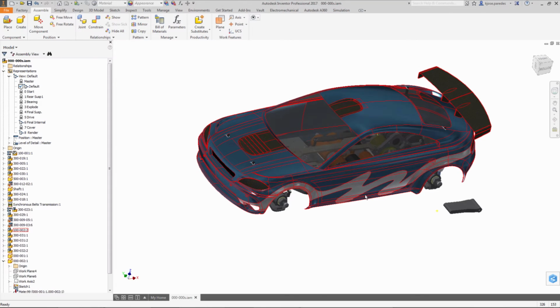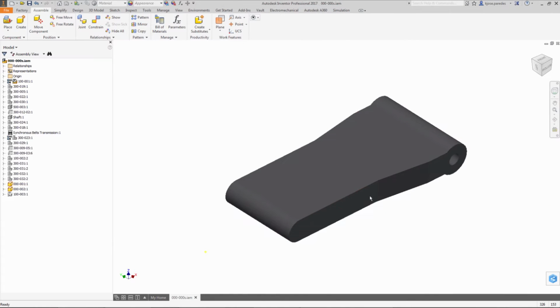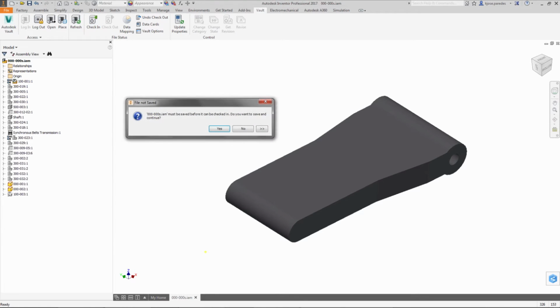And as you can see, I'm going to go ahead and zoom in here to our rear suspension and to the part we just edited. You saw I made the cut. It's back to what it used to be. And we can go ahead and go into the Vault and check that back in. And that'll create a brand new version on top of everything else that is this one.